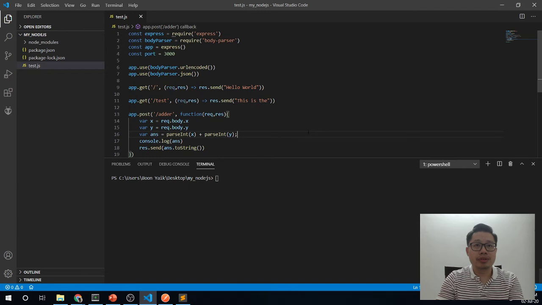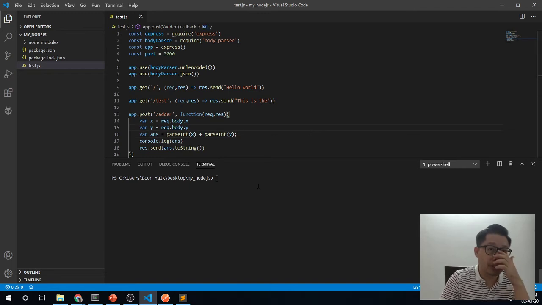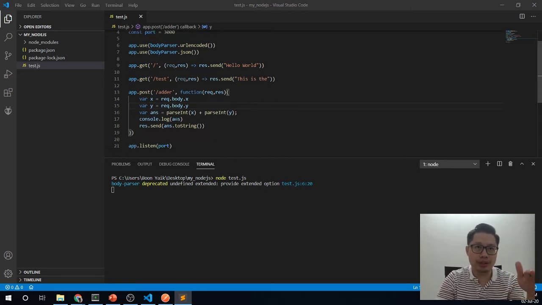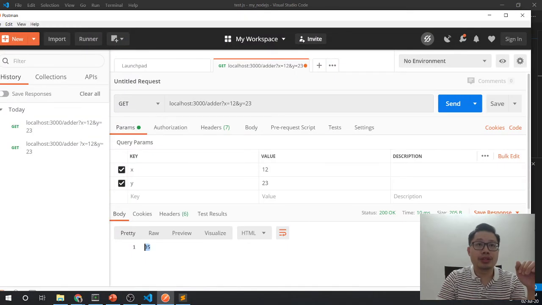Save the file. Let me run it and see if there's any error. Now this part you can actually solve by adding an extra option to this encoder, but I'll just leave it as it is now. I just want to show you how to handle the post command. Now go back to your Postman.